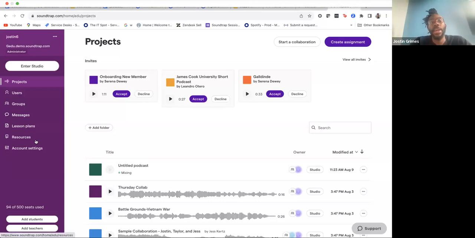As you'll see, you may see something that says groups, lesson plans, resources. That's all for you, the teacher, to be able to create the groups or the classes you're working with, and also to go into the lesson plans and resources that we have. But for today's sake, we're going to go inside and enter the studio.